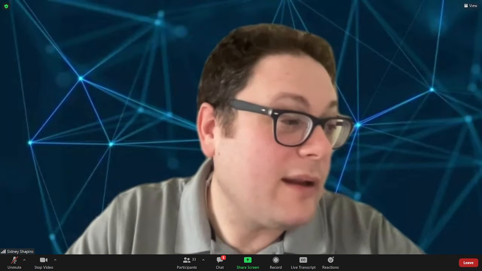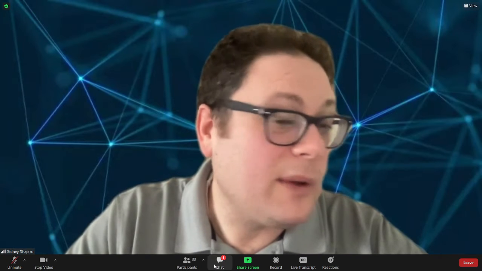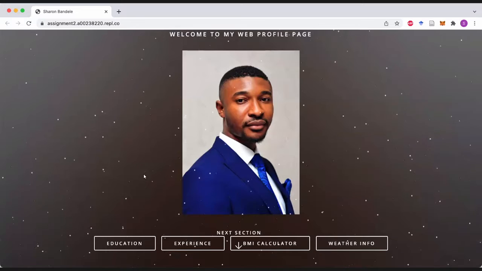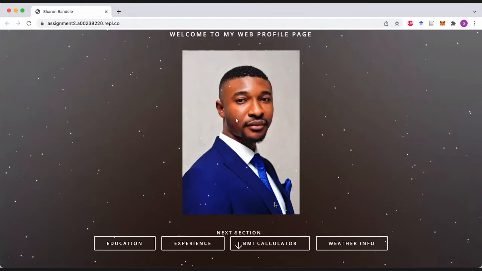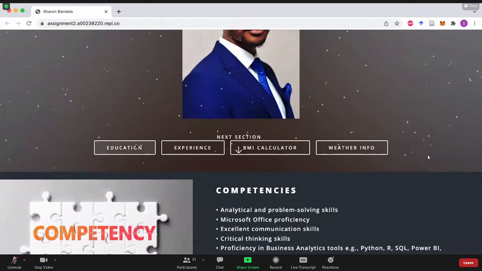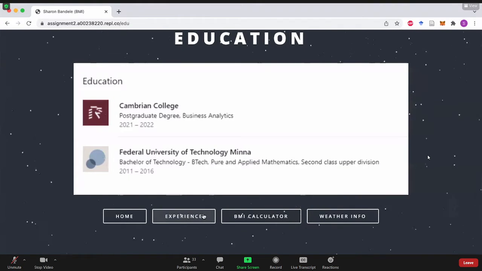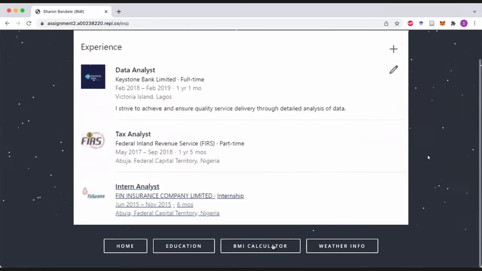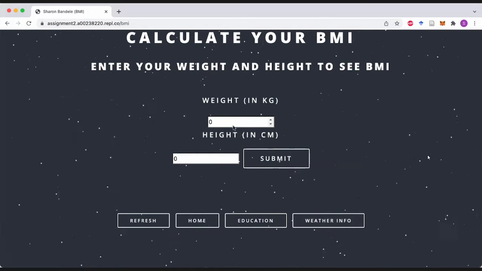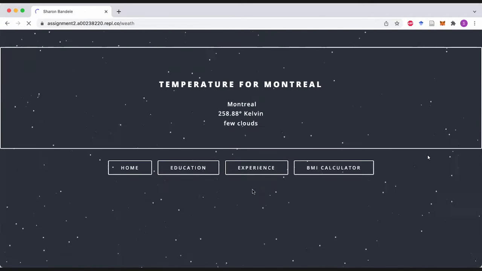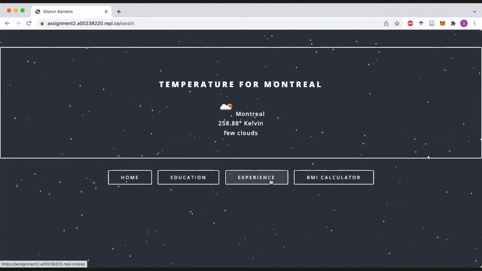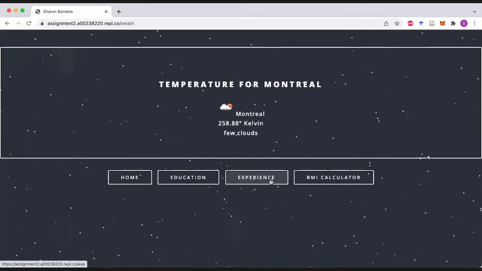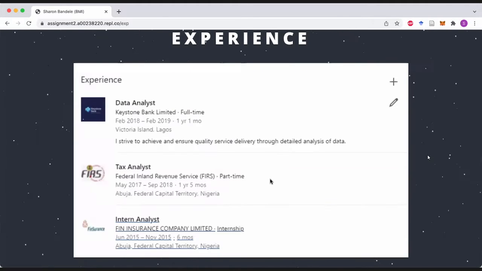Take a look at this website. It uses a bunch of stuff that we talked about in class, like the snow filter, just because maybe that's a seasonal filter. We'll only turn it on during the winter. And we have these different pieces. We can go to education, experience, BMI calculator. Each one of them uses a different endpoint. We could put in some information and make it work. This tells you the weather in Montreal is 258 Kelvin, which is obviously not very useful, but interesting.